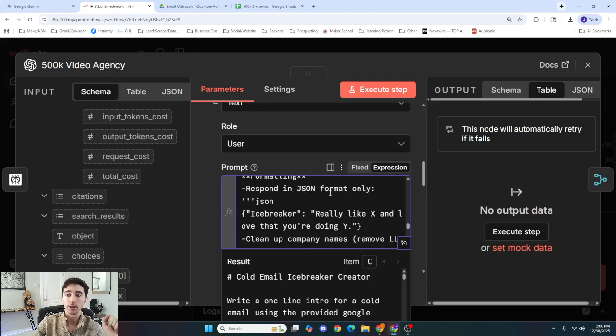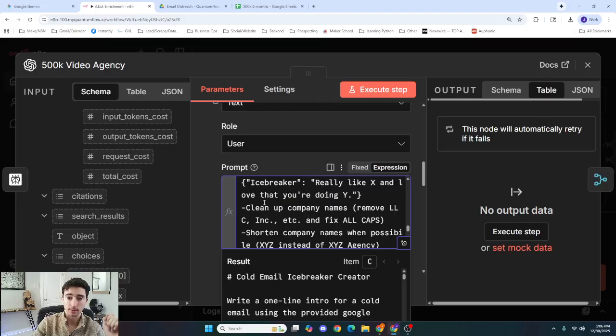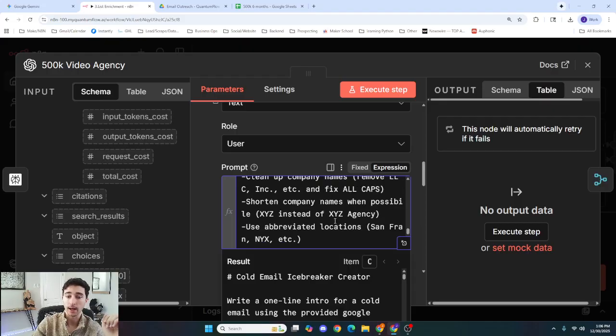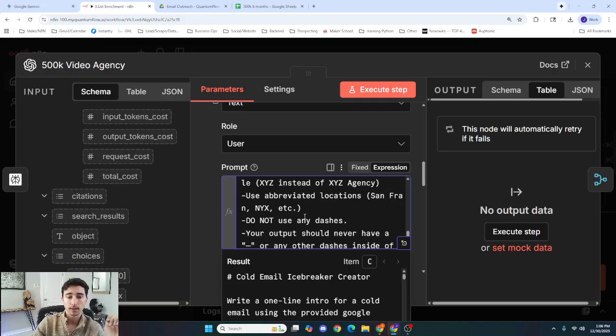Formatting. Respond in JSON format only. JSON, icebreaker: Really like X and love that you're doing Y. Clean up the company name, remove LLC, Inc., and fix all caps. Shorten company names when possible, XYZ instead of XYZ agency.